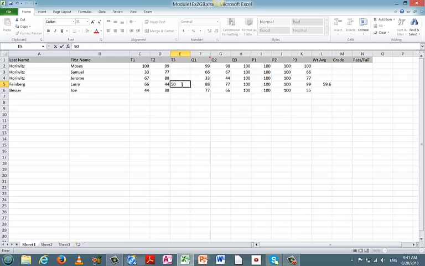If he comes in, gets 50%, as soon as I hit the enter key, it's going to recalculate. The spreadsheet program is going to recalculate this formula, and he ends up with a 69.6%. Okay, so again, he's sitting there on the bubble, and probably needs to do a little better than 50%.